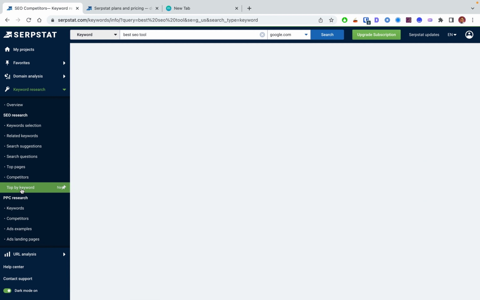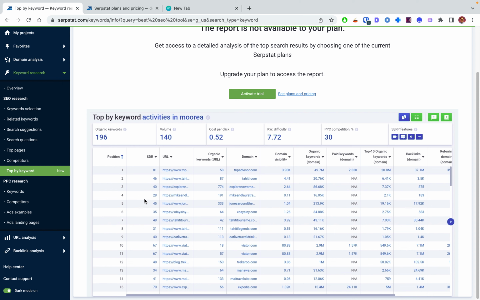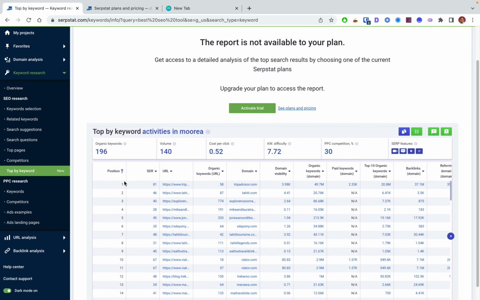And then they have this new tool which is not available to me, but it shows you, yeah, I haven't even explored that, but they say get access to detailed analysis of top search results. So again, it gives you more data about the top ranking pages for the particular keyword, right?